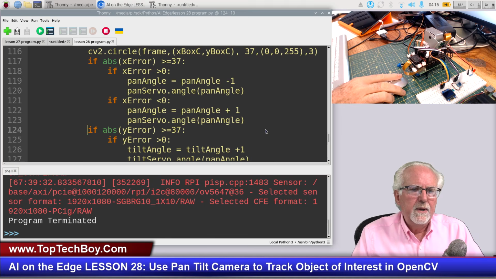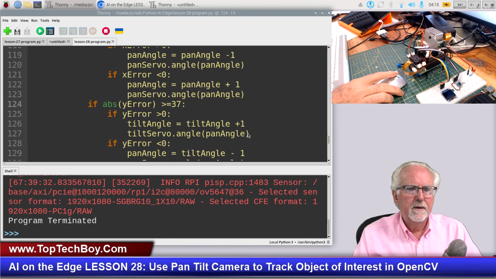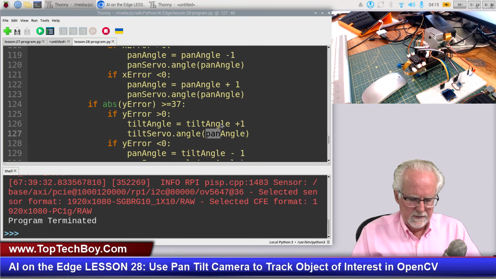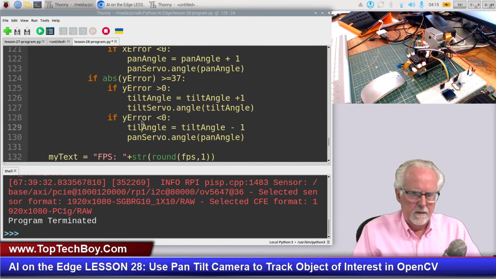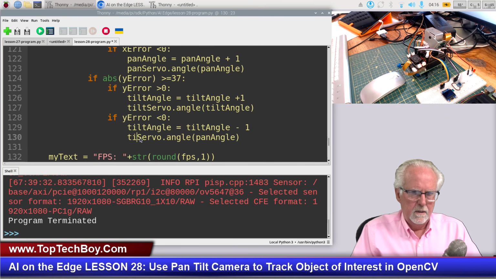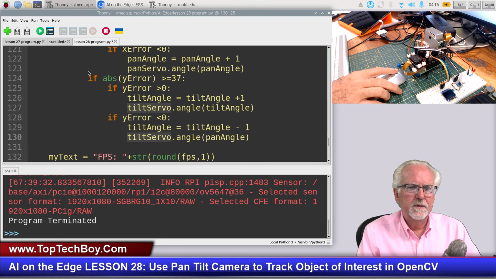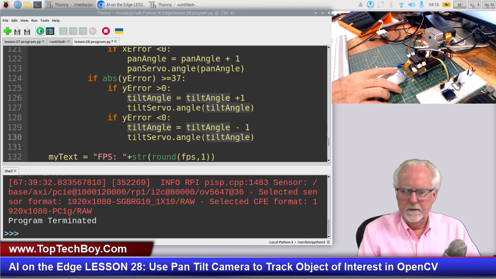So we have, if the absolute value of y error is greater than or equal to 37, if y error, then we have tilt angle. Did you guys see that? Tilt angle. And I didn't even change these things down here. I told you that's the danger of copying and pasting. So I've modified all those to tilt, and one more tilt. Okay, so here we go.